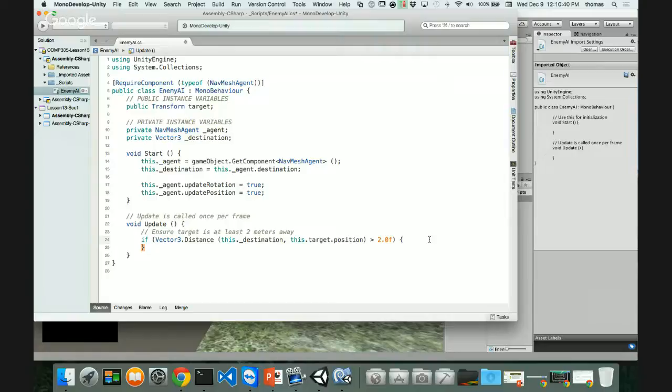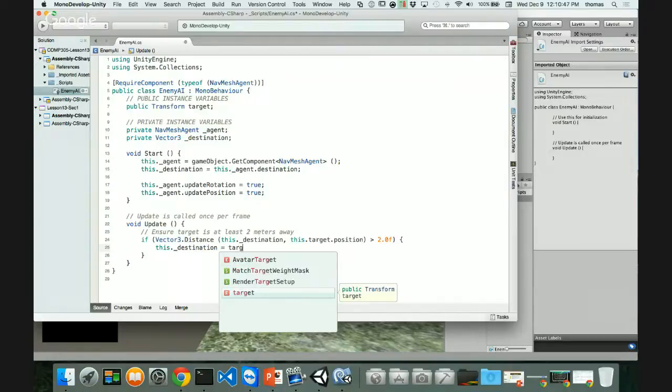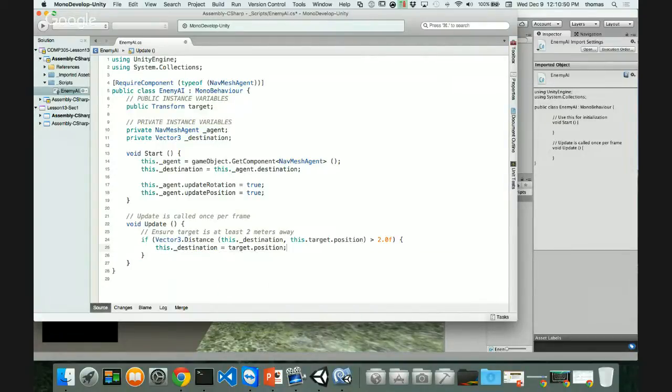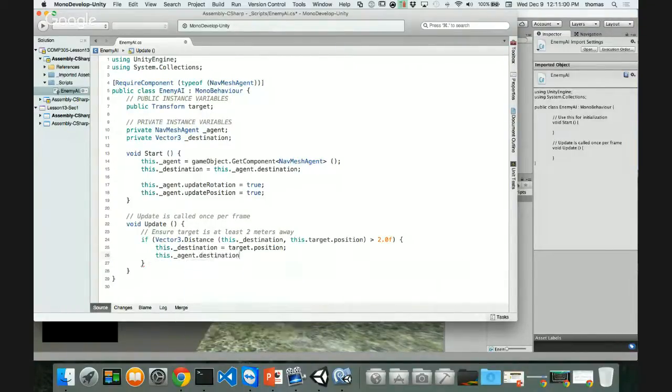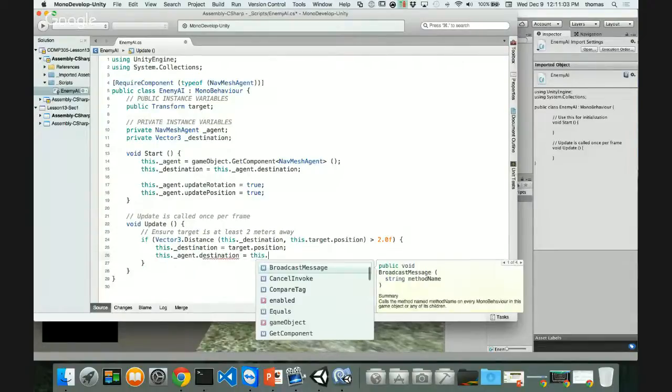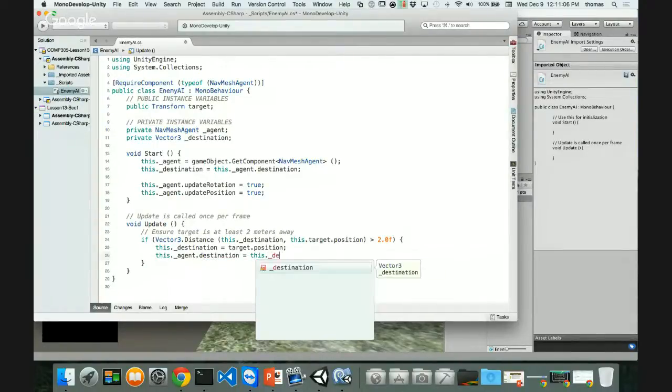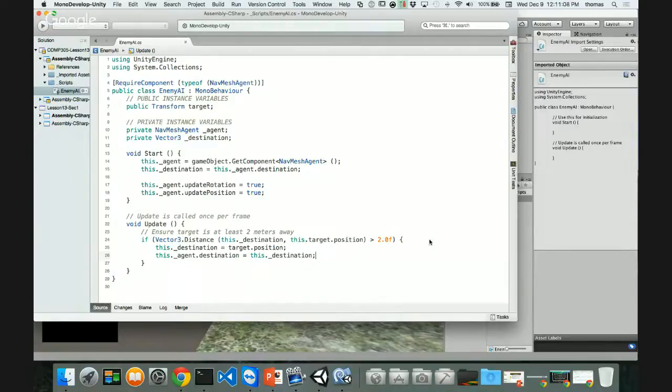Then what I'm going to do here is say this._destination is equal to the target.position. So it's going to update that. My target position is going to be updated as the new destination. And this._agent.destination, I'm going to set to this._destination. What this is doing is saying, hey, as soon as I've acquired a lock, run at him. It's going to run at me as soon as I've set my target.